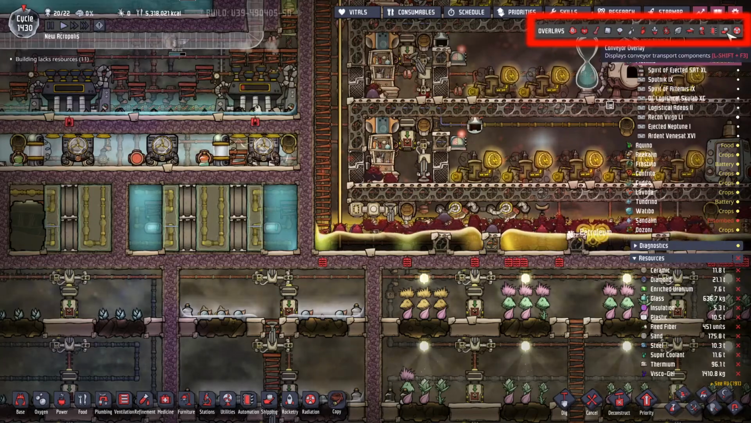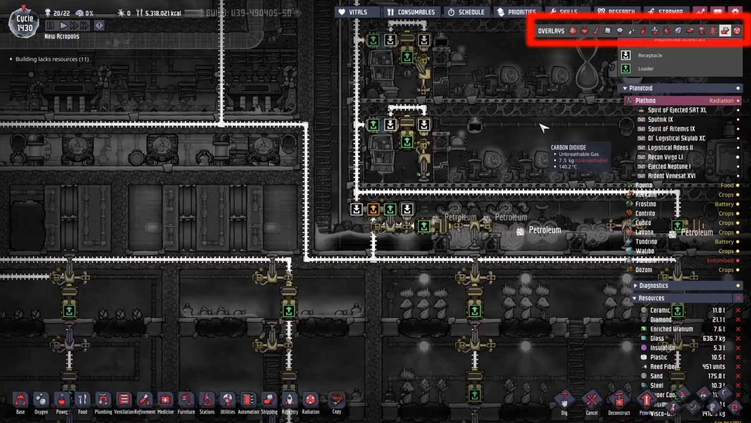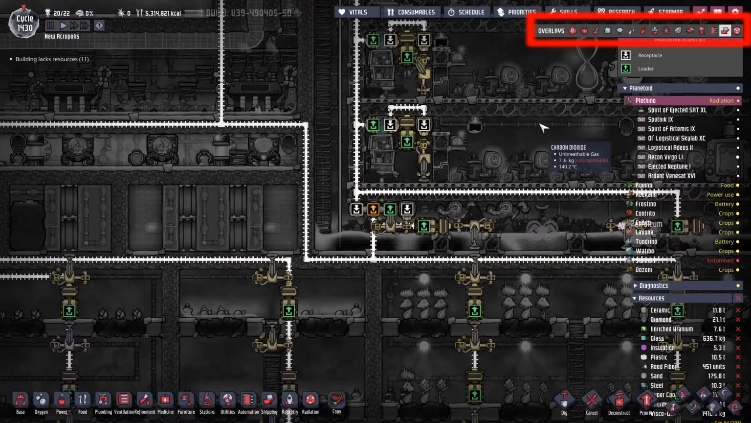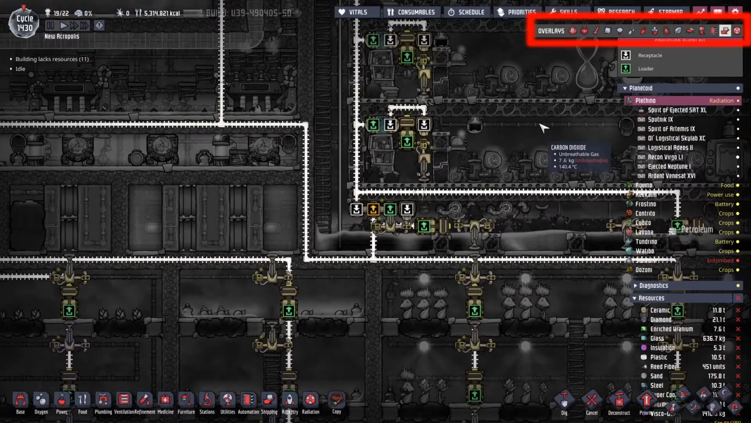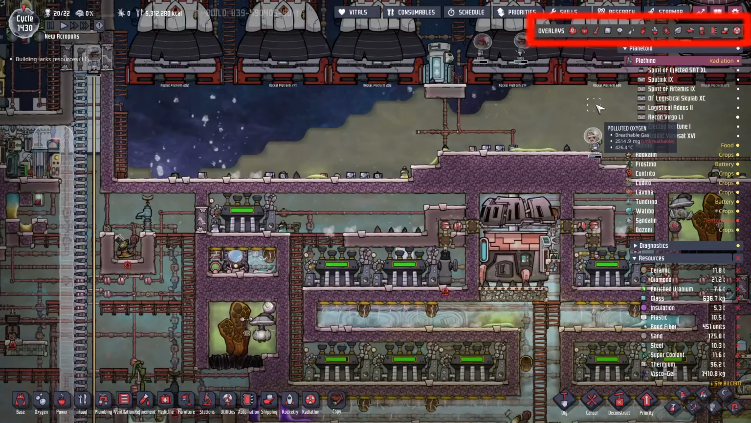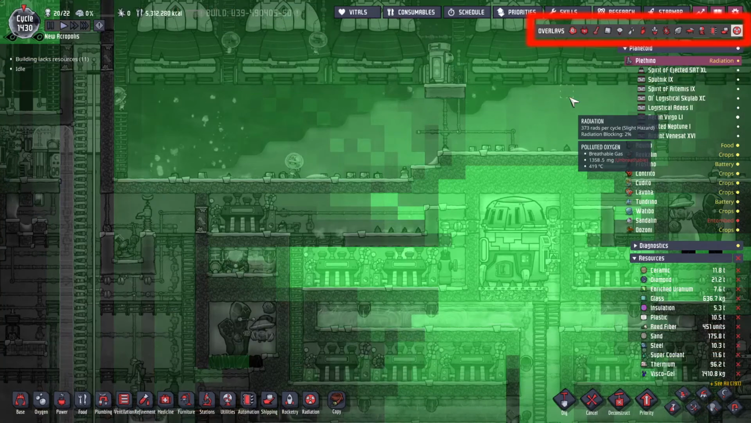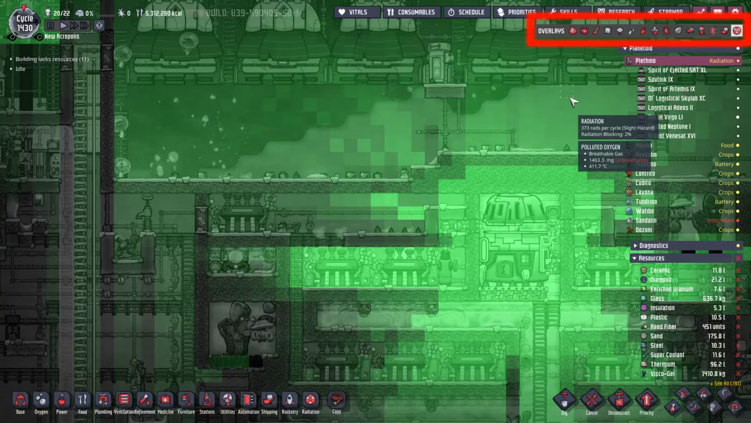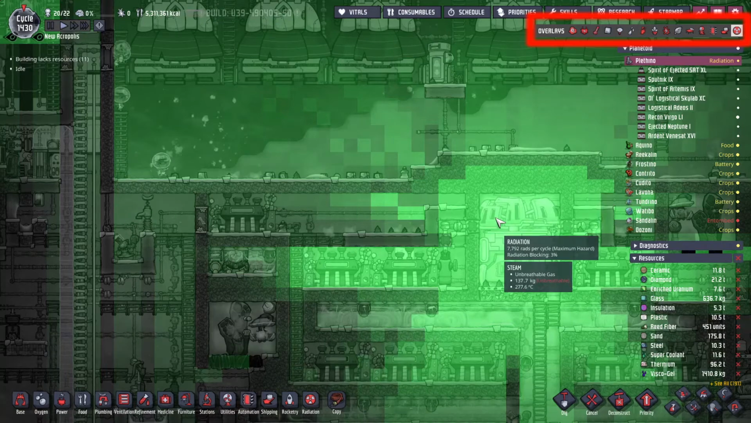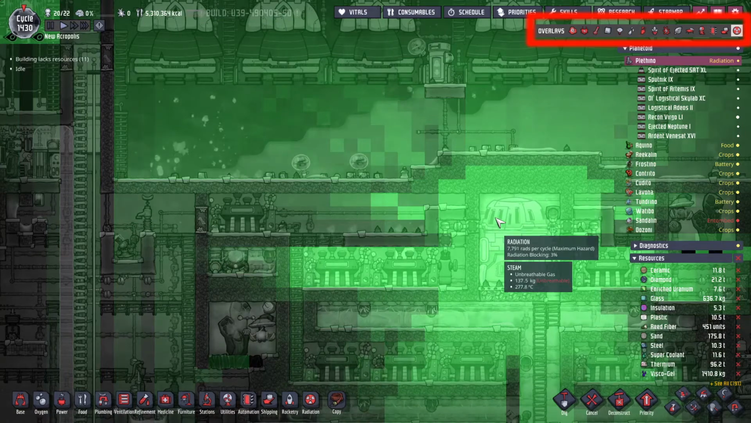The conveyor overlay is on left shift and F3, which allows you to see solid shipping routes as well as the material that are on them, and similarly is accessed when building a conveyor rail. Finally, left shift and F4 is the radiation overlay, which is only in the Spaced Out DLC. This shows you the amount of radiation per tile, which is important for keeping dupes safe, plant mutations and generating rad bolts.